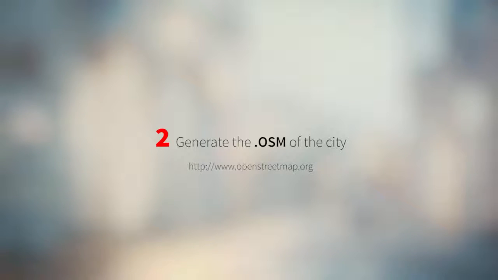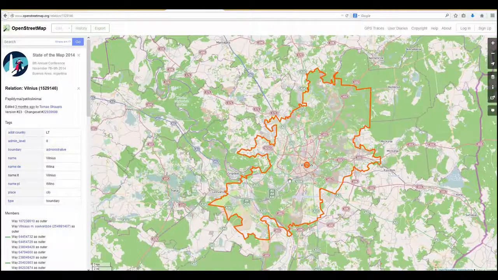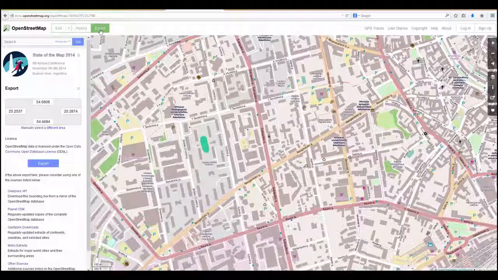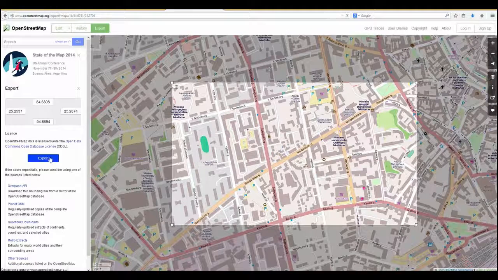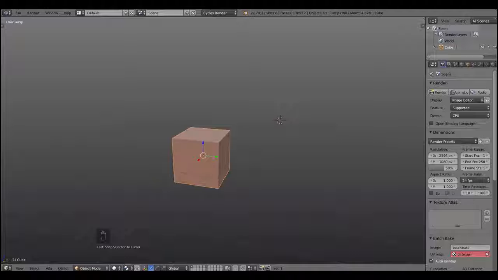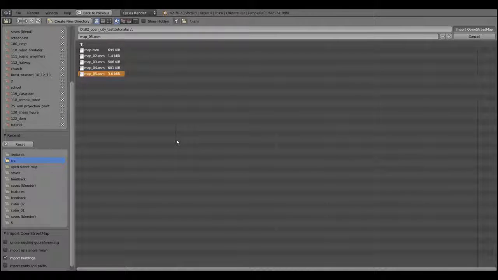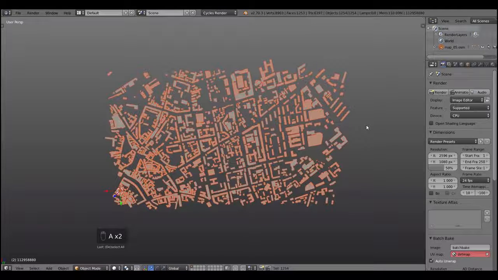After doing this, let's generate the OSM file of the city. Go to openstreetmap.org, and I'm searching for Vilnius here because, you know, Vilnius is a great city to make the OSM file from. So let's click manually select a different area and choose a rectangle, hit export, save the file, go to Blender and open it. Sounds very simple, and it is simple. Just hit spacebar in Blender, search for street, then hit import OSM file, import it and enjoy the result.